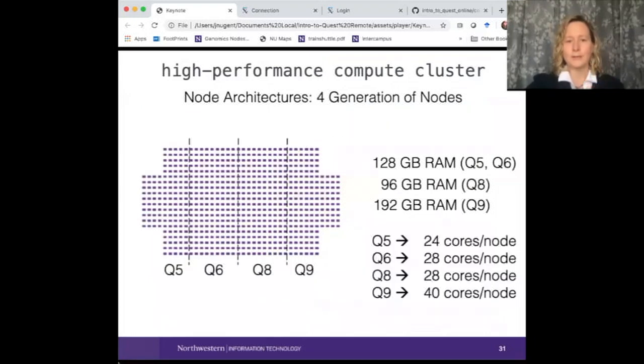Here's our cluster. It's divided out into pieces. So every year, we typically will buy some new nodes and retire some old nodes on Quest. But that means that we usually have 3 or 4 different generations of nodes on Quest at any given time, because we always buy the newest and best, but of course that, a year later, there's something newer and better.